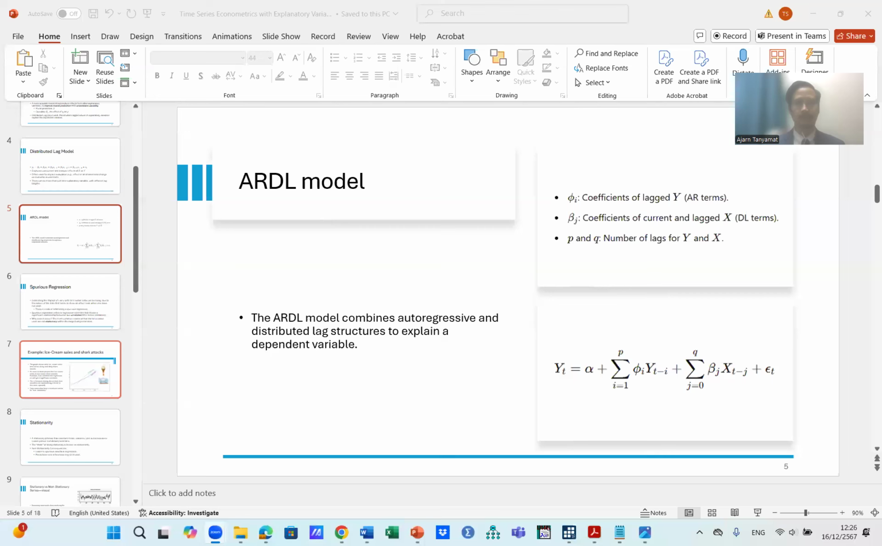the ARDL model is a time series model where your outcome variable yt depends on lag values of yt here, as well as additional explanatory variables. So for this lab, we're going to estimate an ARDL model with stock price. And in addition to that, we're going to use two main explanatory variables.